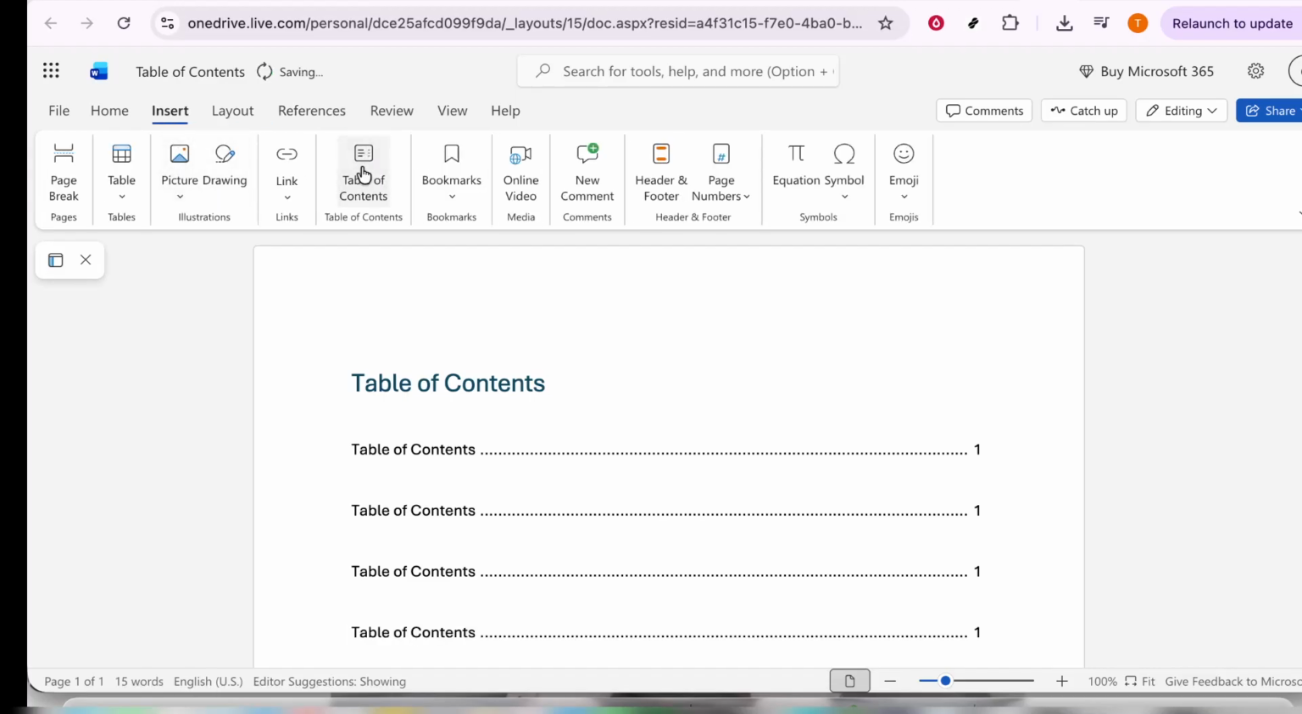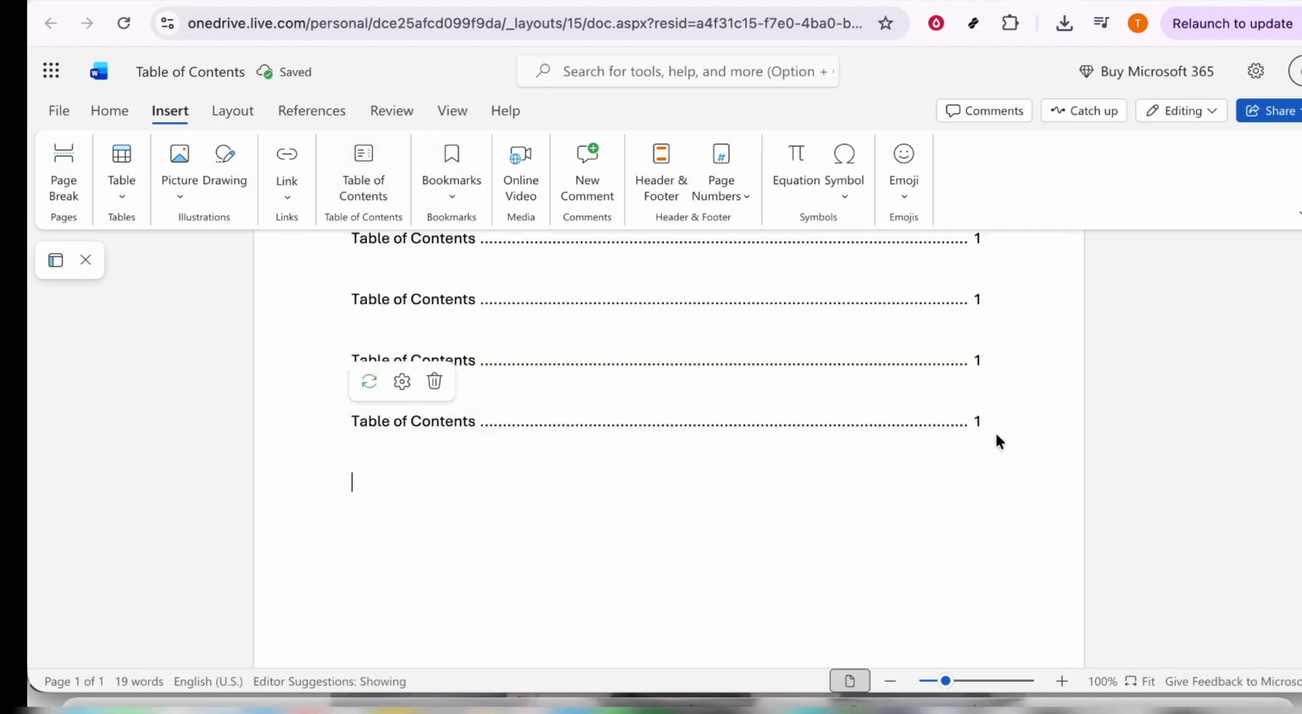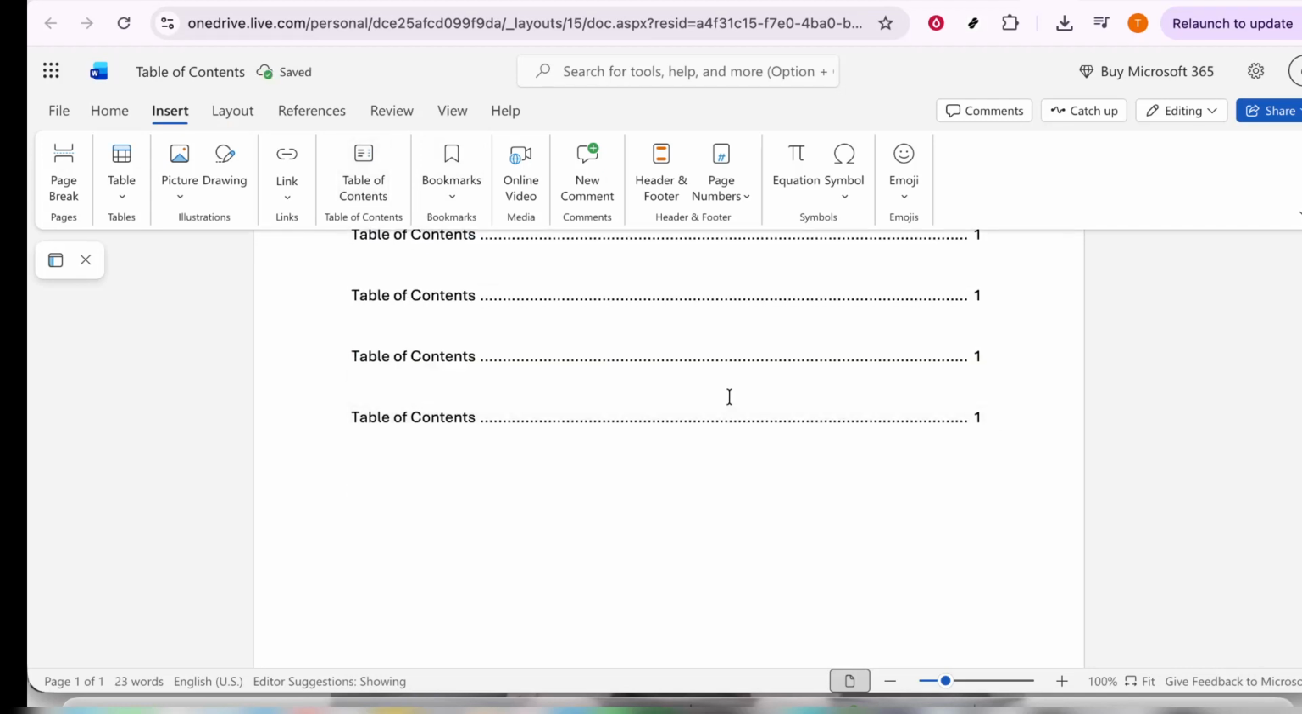Congratulations! You now have a table of contents that allows easy navigation through your document. If you ever make changes to your document later, be sure to update the table of contents. You can easily do this by clicking on the TOC and selecting the Update Table option. Remember, using a table of contents is not only practical, but also enhances the professionalism of your document.